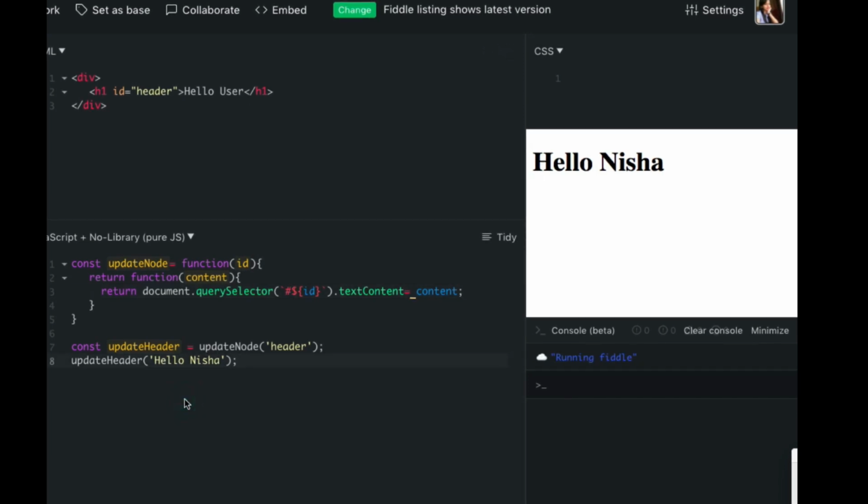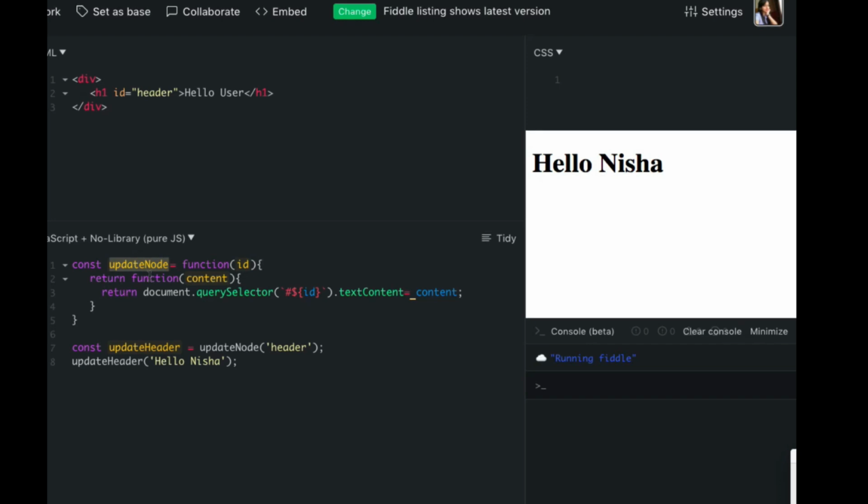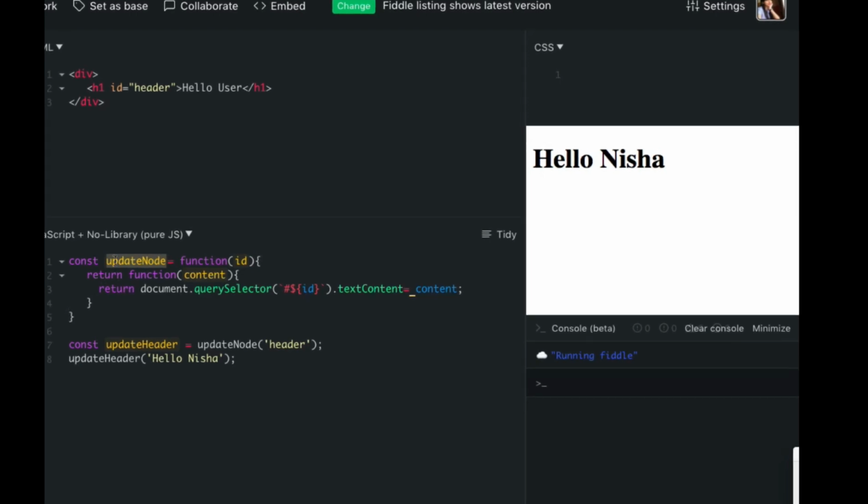So this is again a very small function that I have created for function currying, because here my updateNode function takes a single argument, which returns another function which takes another argument, and that's how we are updating our DOM. So anytime you need to update the DOM, you can just do that.